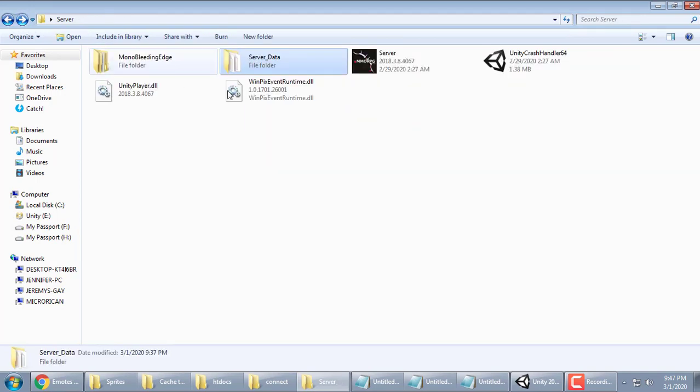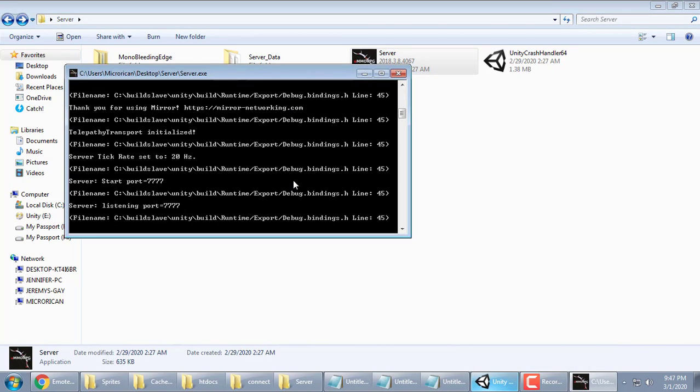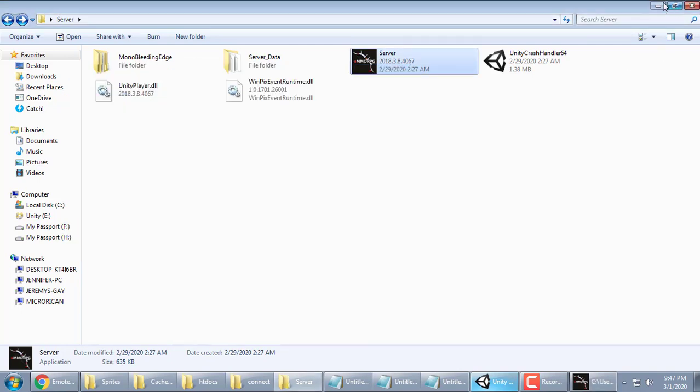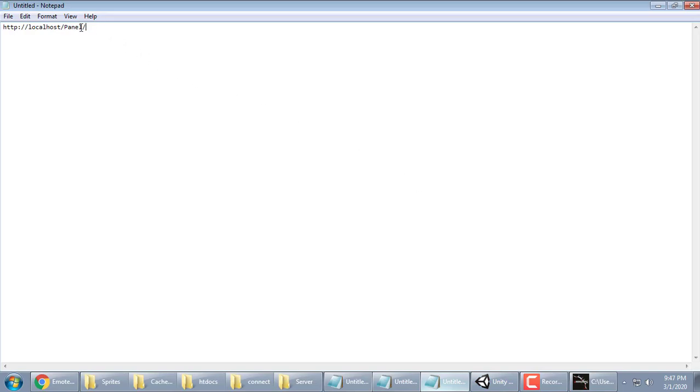That's where it's pointing. Alright, so what I'm going to do is start this server, the headless one, and connect to it through my Unity as the client so I can show you more easily how it's going to work. Go ahead and start this up. Alright, so now I'm going to grab this localhost link.